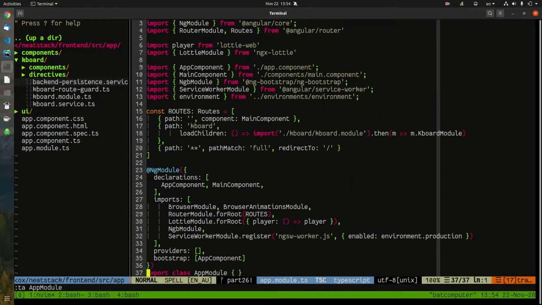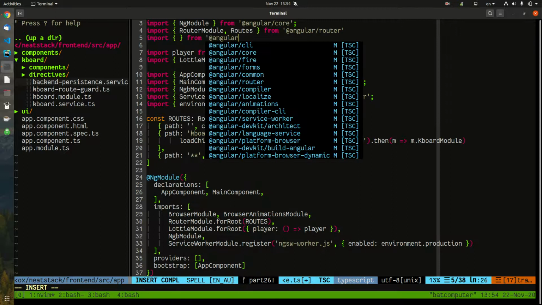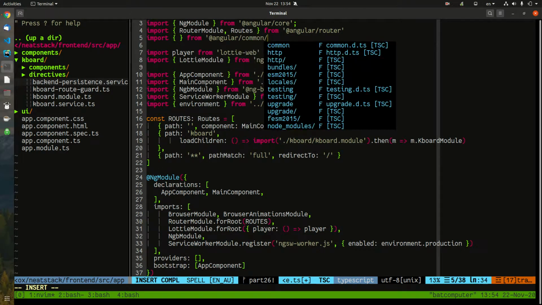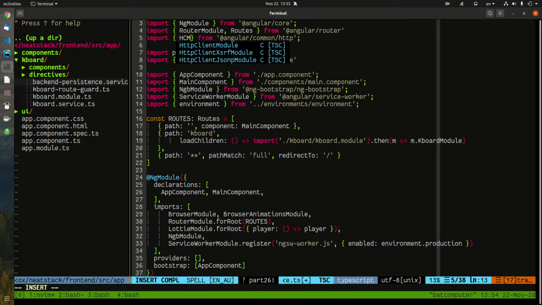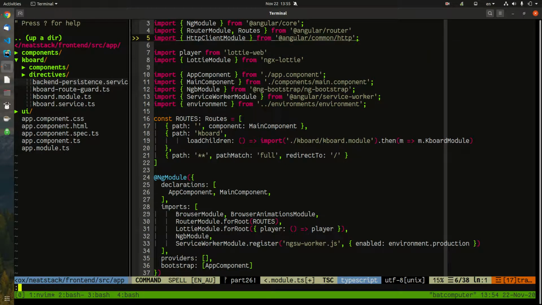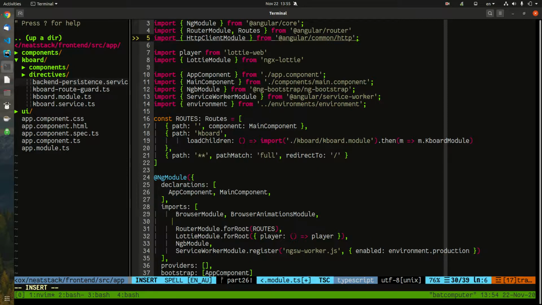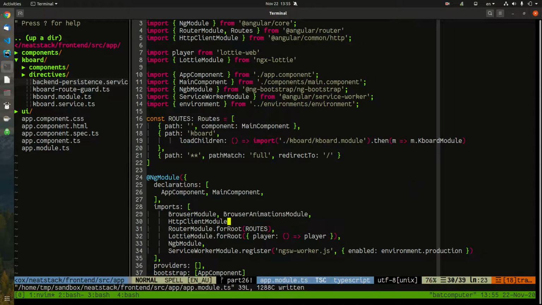So we're going to import this here. Let me just add the import up here. It's in common HTTP, and the thing that you want to import is the HttpClientModule. So that's the one. Okay, and we're going to add it here. Since we have imported it at the root module, the app module, HTTP is now available throughout the entire application.